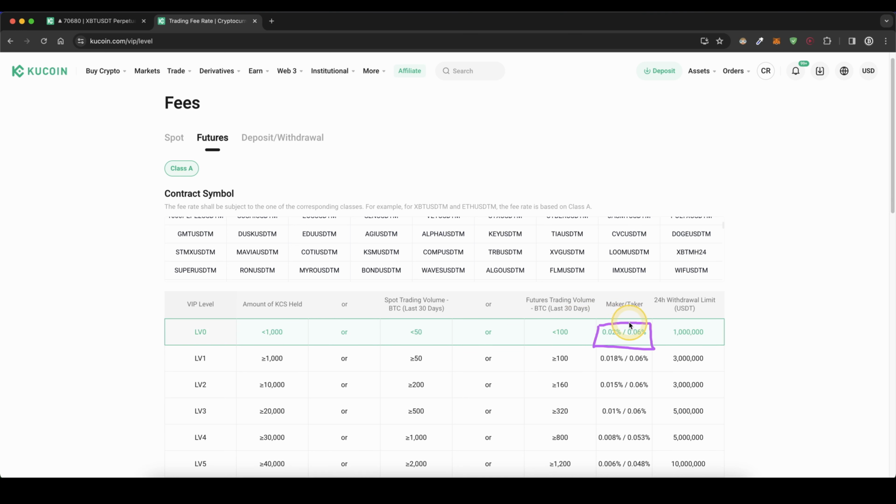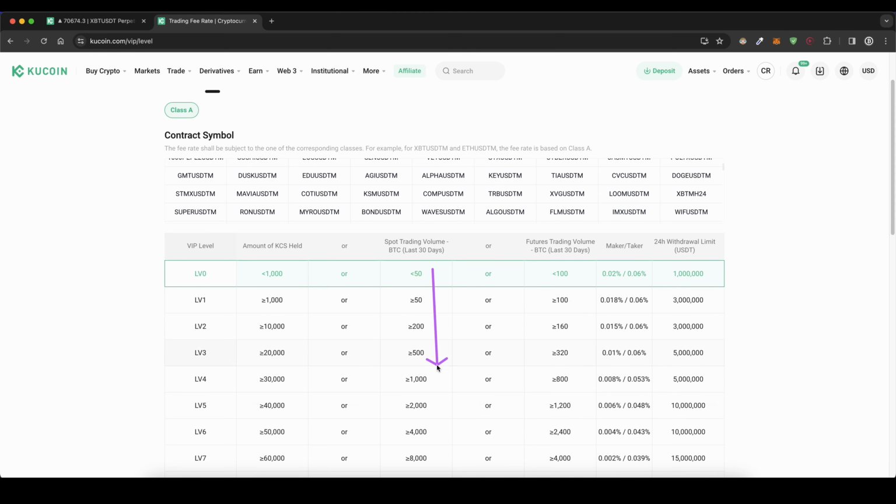In futures trading, the fees in general are pretty low because, for example, if you open a $10,000 position size, this would only be a $2 fee and this would be a $6 fee. So it's definitely not that high, even if you're trading with higher volumes. Also, if you trade a lot, as you can see here, your trading volume increases. You can also decrease your fee rates.